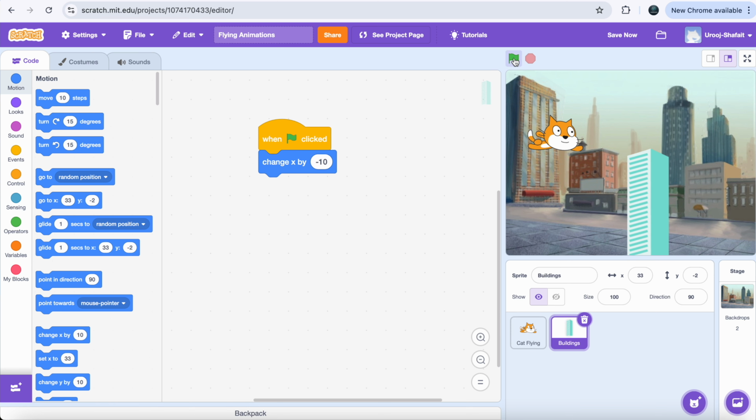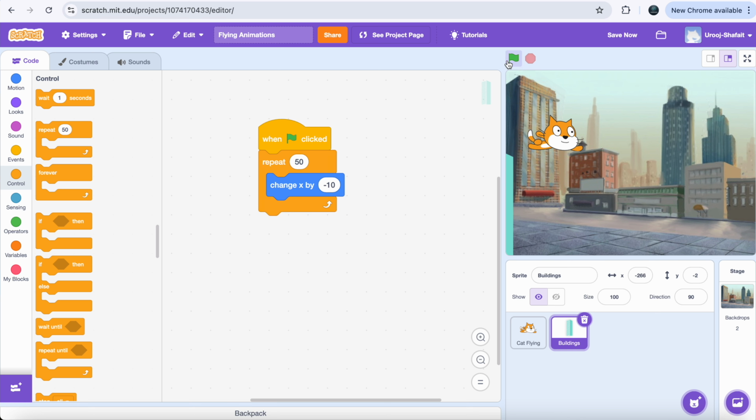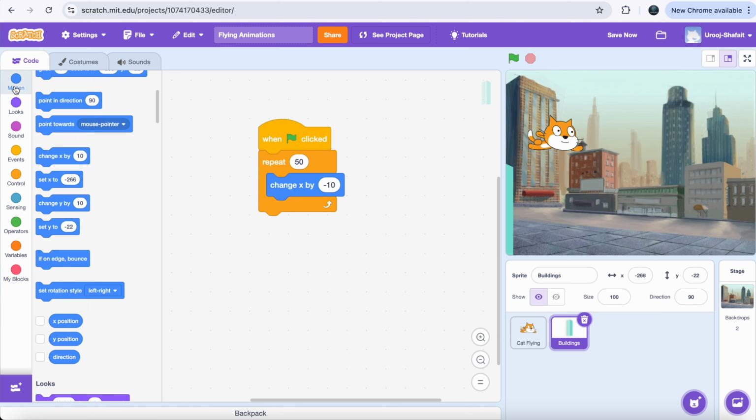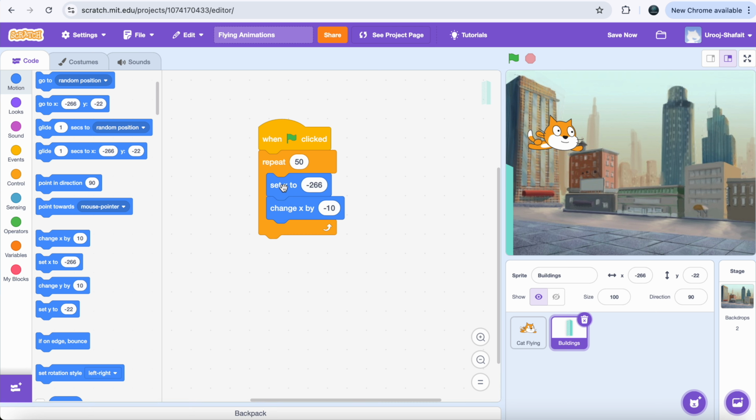Next, let's create a loop so the buildings keep moving. From the control category, drag out the repeat 50 block to move the building left. But right now, it starts from the middle of the screen. Let's fix that by adding a set X to 250 block. If you put 0 here, that means the building is in the middle. So put the 250 so the building starts from the far right. Finally, wrap it all in a forever block so the buildings keep moving while the cat flies.